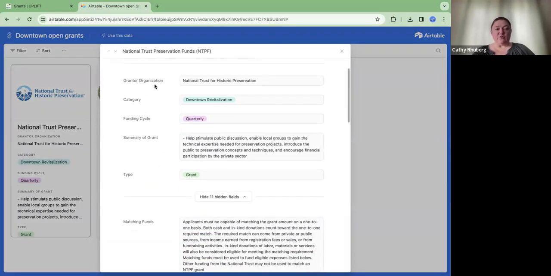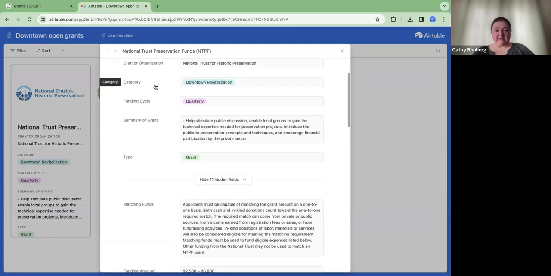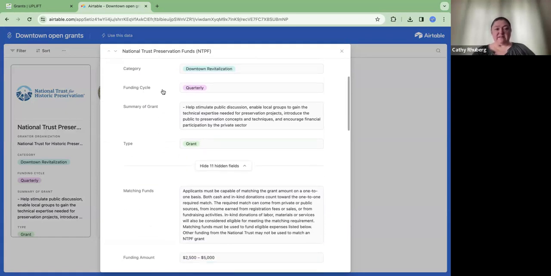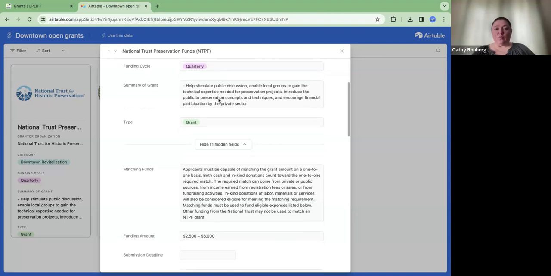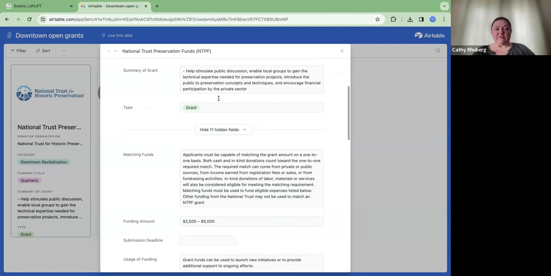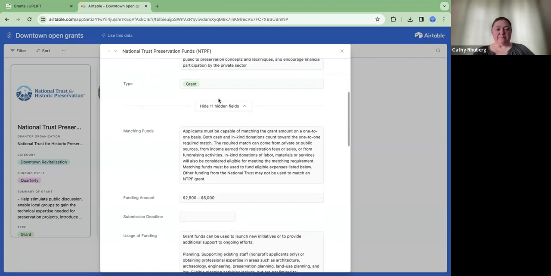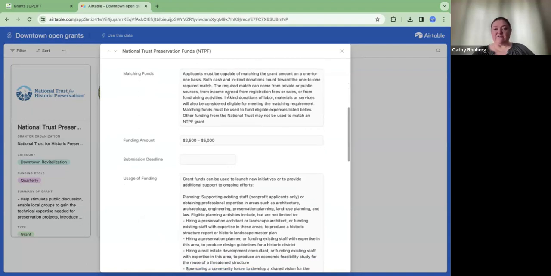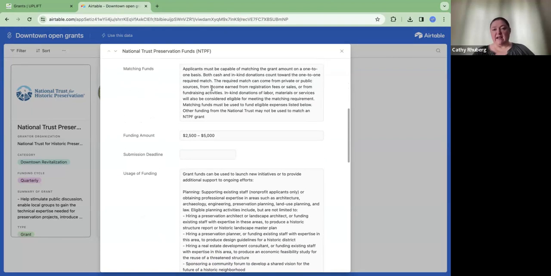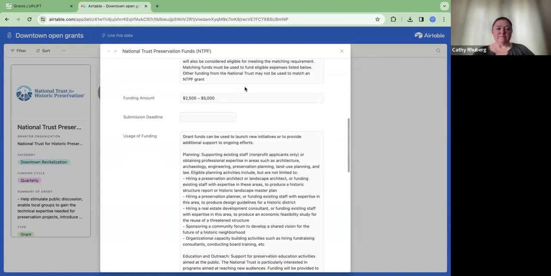When you look at these cards, you can click on one of the opportunities. It tells you the grantor organization, the category that it's been placed in, and the funding cycle. If you see quarterly, that means every quarter they'll be accepting applications for these grants. You'll see a summary of the grant, basically what the funder has put out there for your information, and information on matching funds. Some need matching funds, some don't. Usually you'll see a no or a matching funds.